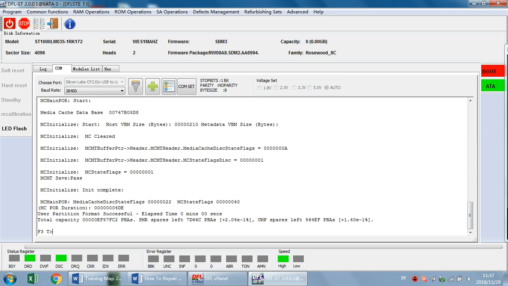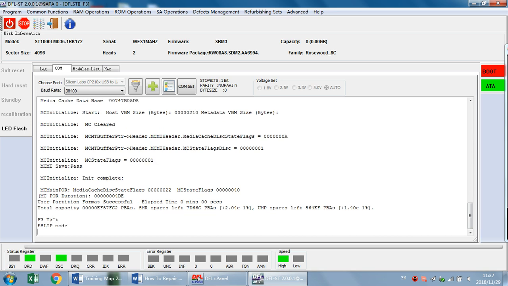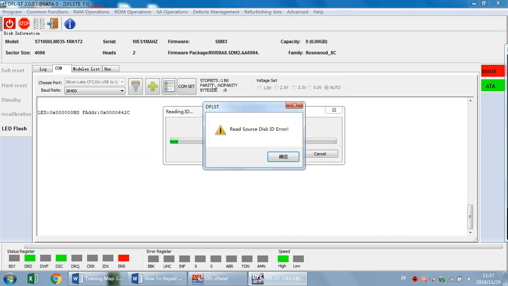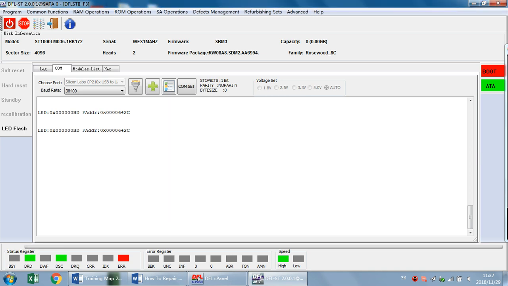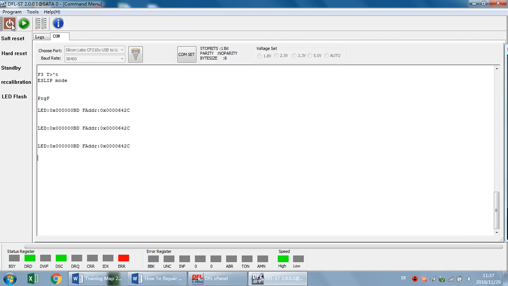So now we have seen that the translator regeneration completes already. We switch to ATM mode, and then we try to scan the hard drive. Now we can try to power off and power on to check the drive status.